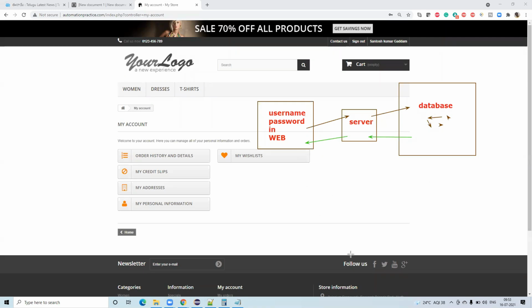By any chance if the username and password do not exist, it will tell that there is no such username, and it will throw an error on the web also. So in any application there is a database like this, holding a lot of data. It can be product information, it can be user information.